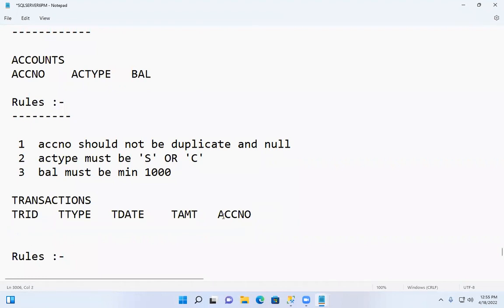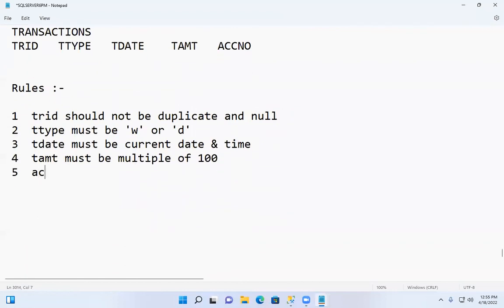Account number should be a valid account number. Where are the valid account numbers? Valid account numbers are in the accounts table. So this account number should match with the account number in the accounts table. Yes or no? Then what constraint? Foreign key. So the account number should match with the accounts table account number.